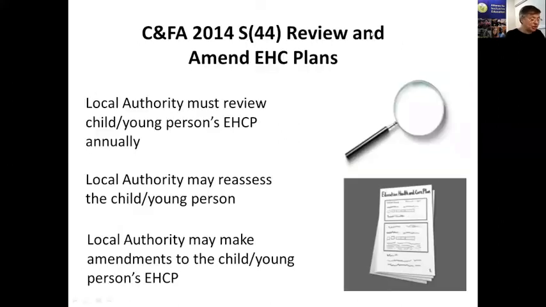Children and Families Act 2014, Section 44, review and amend Education Healthcare Plans. The local authority must review the child or young person's education healthcare plan annually. The local authority may reassess the child or young person. The local authority may make amendments to the child or young person's education healthcare plan.